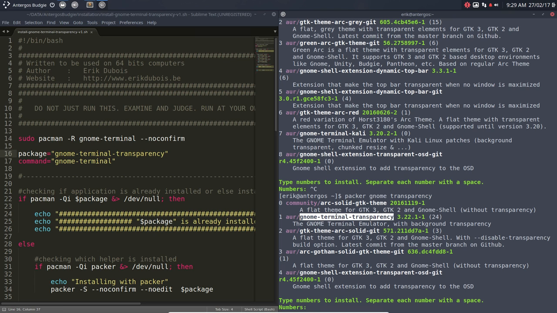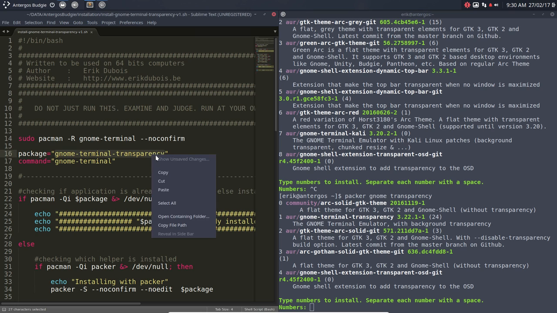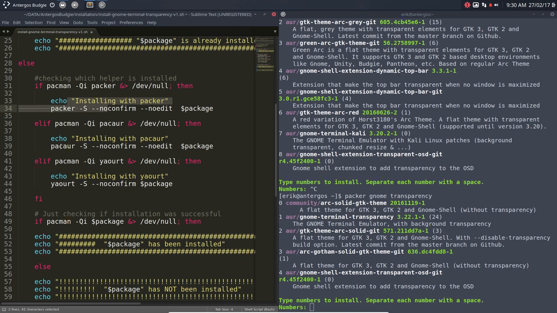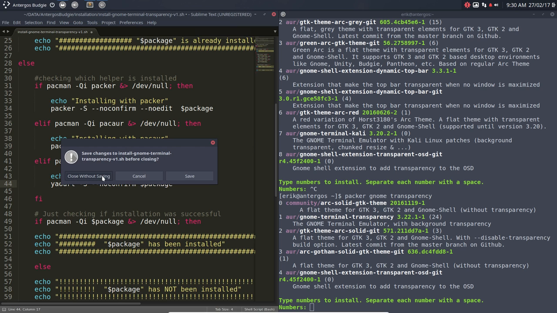So all I do is figure out what software I need, copy paste the name, put it in package, paste, and that's it. Save, and all the rest is the same. All these scripts are just checking if it's already installed. Just give the message, you made an error, you already installed it. Otherwise, use Packer. If Packer is not installed, use Yaourt. That's it. So these scripts are no magic, but you can skip all these scripts, close without saving.